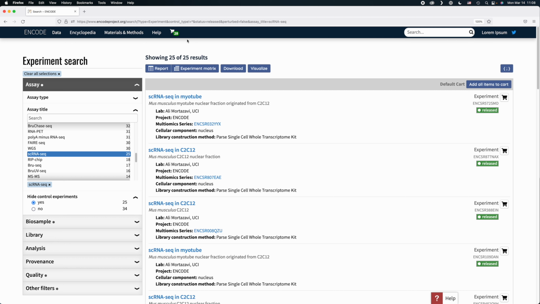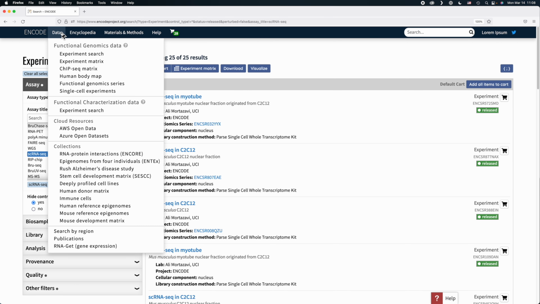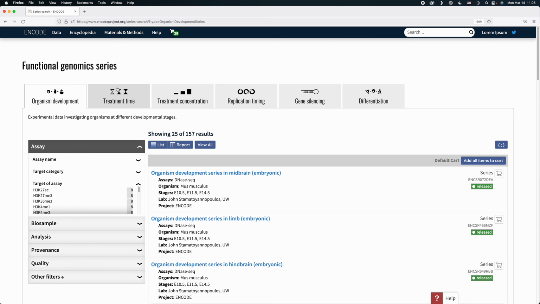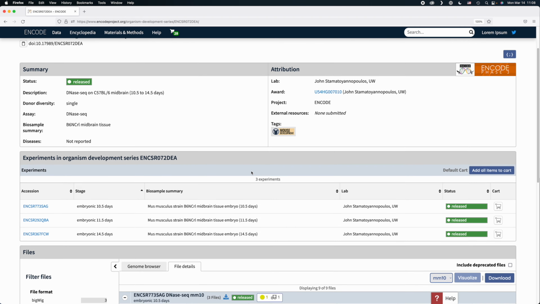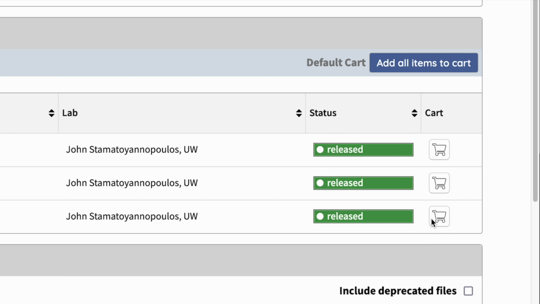You'll also find the Add All Items button in other places. For example, on series pages, you can add the datasets in the series individually, or you can add all of them with the Add All Items to Cart button.